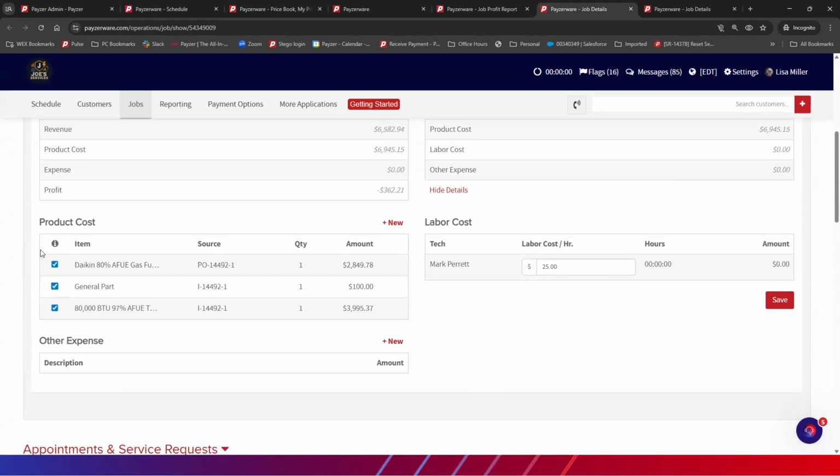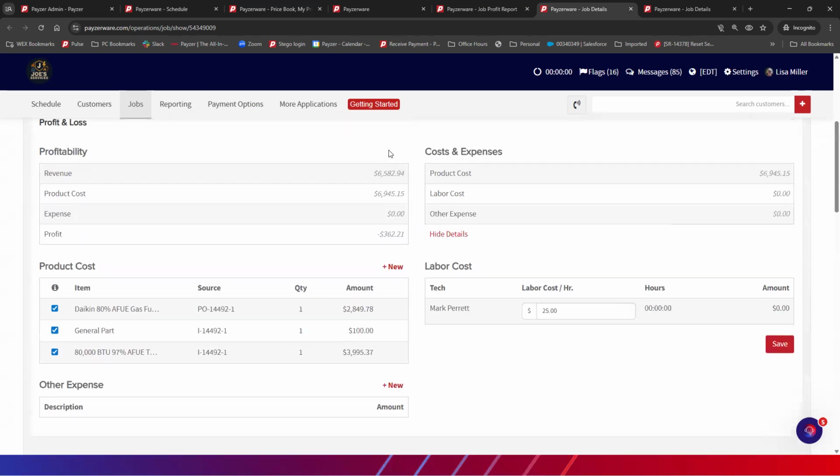So we've got the part cost of this Daikin furnace is $2,849.78. We added a part, and then there is this other part that is $3,995. So our product cost is $6,945.15, but our invoice was only $6,582.94. So we're in the hole.